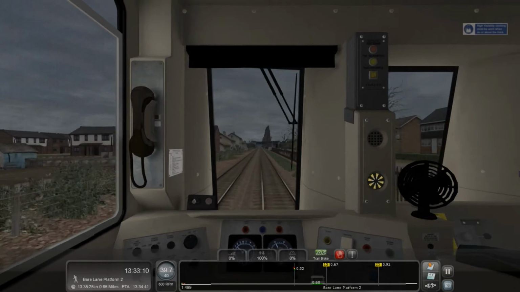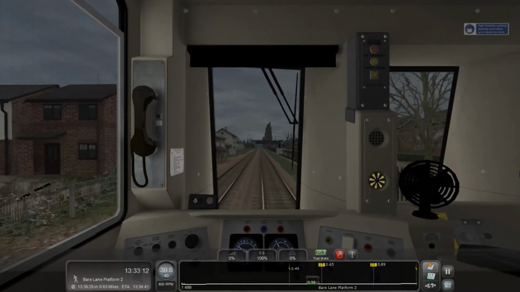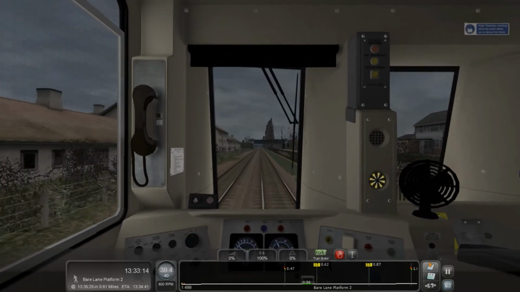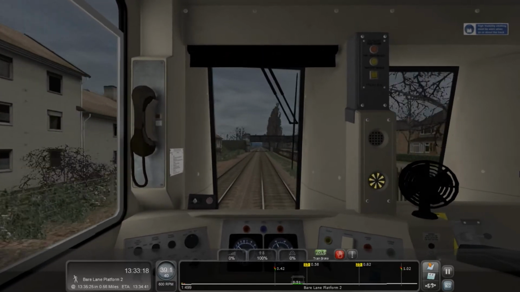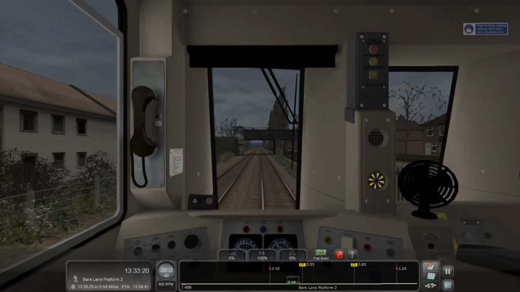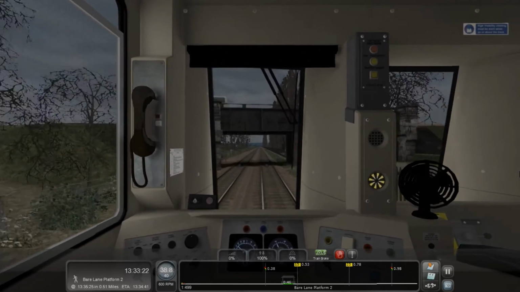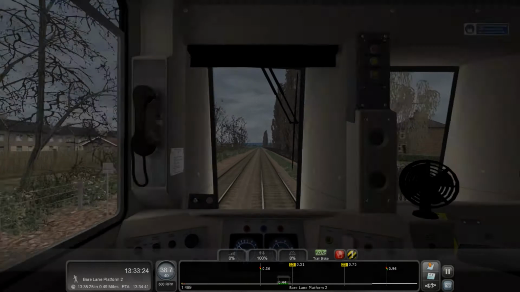The Morecambe branch is of course bi-directionally signalled, which is why we are travelling wrong line. If we were travelling directly towards Carnforth, we'd be on the opposite track.